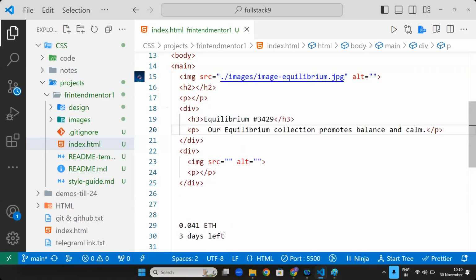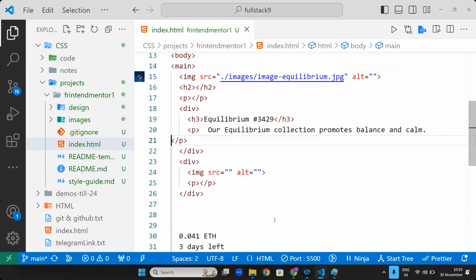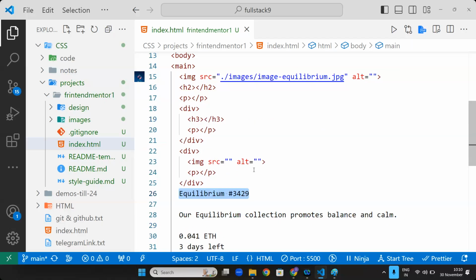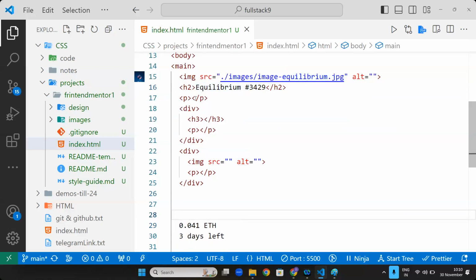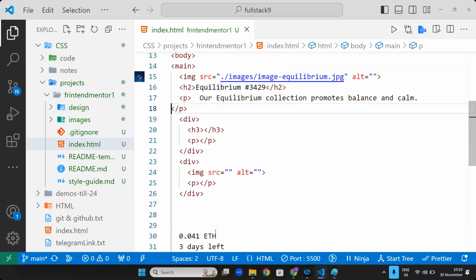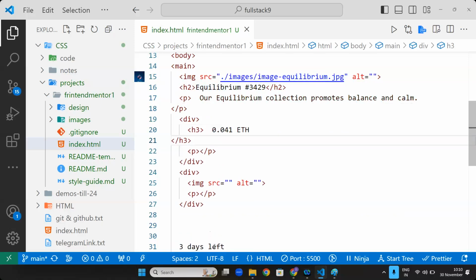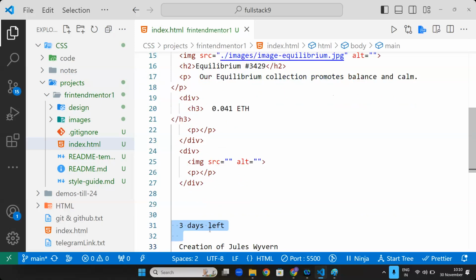Then next. I think I did wrong. This one is inside H2. This one is inside this paragraph. Then this one inside H3. This "3 days left" is inside this.